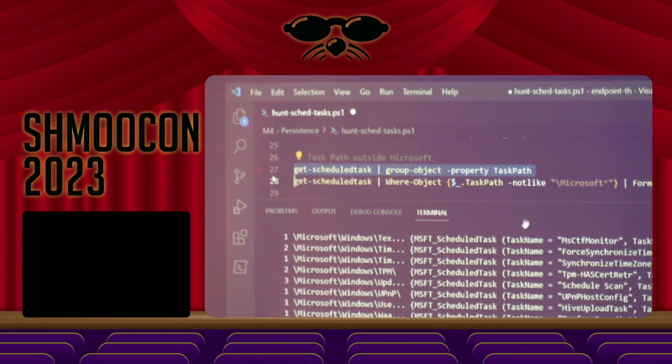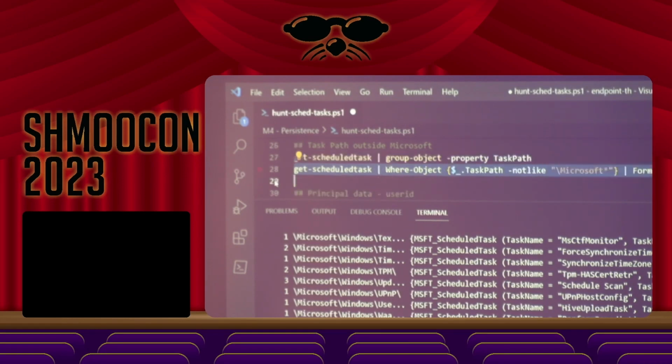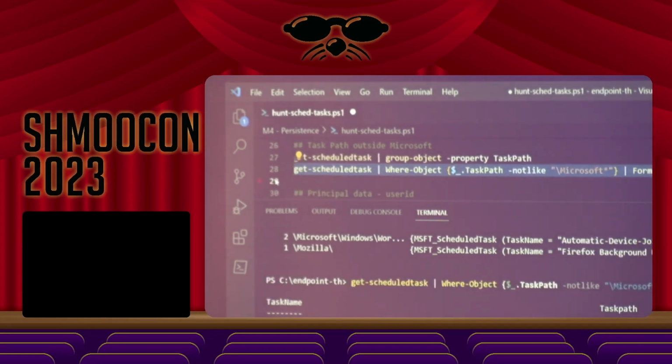So we can then say, okay, show me all the scheduled tasks that don't exist inside the Microsoft folder. So it should be the non-Microsoft scheduled tasks. Right up there at the top, we see the 2 Amazon EC2 launch scheduled tasks. Below that, we have something really interesting here. We've got Microsoft Edge Update and OneDrive.